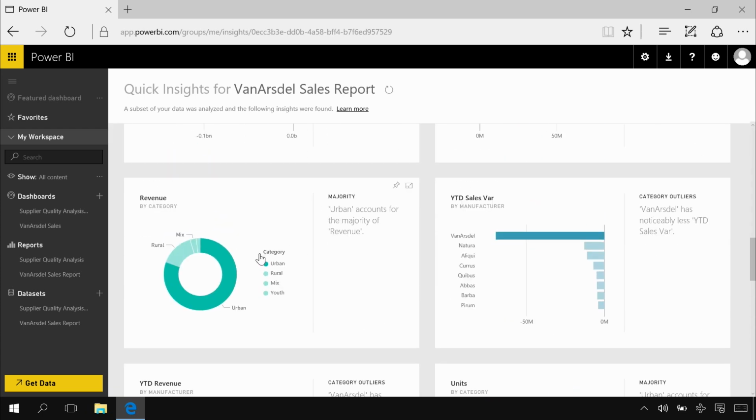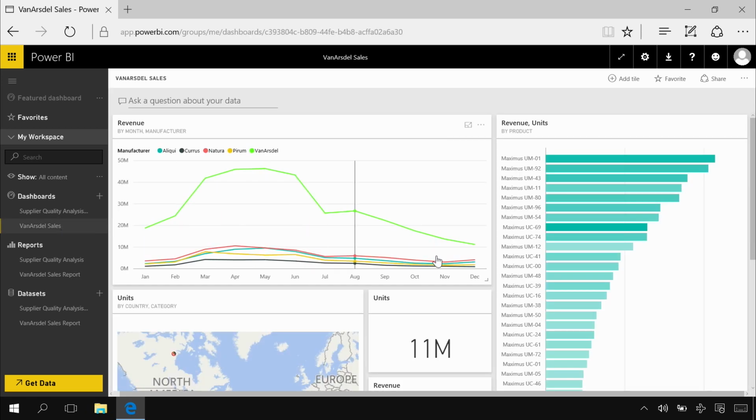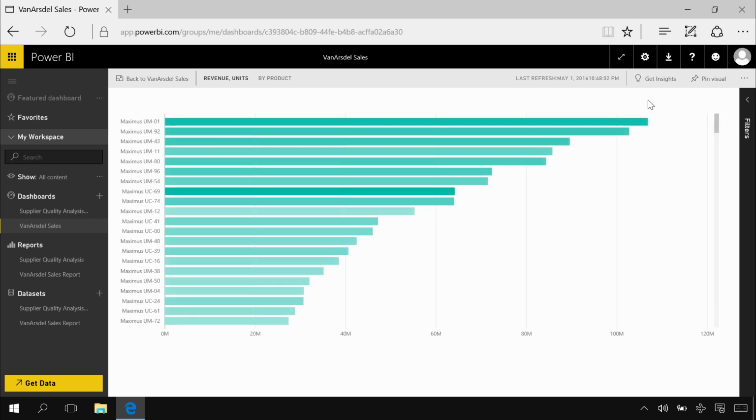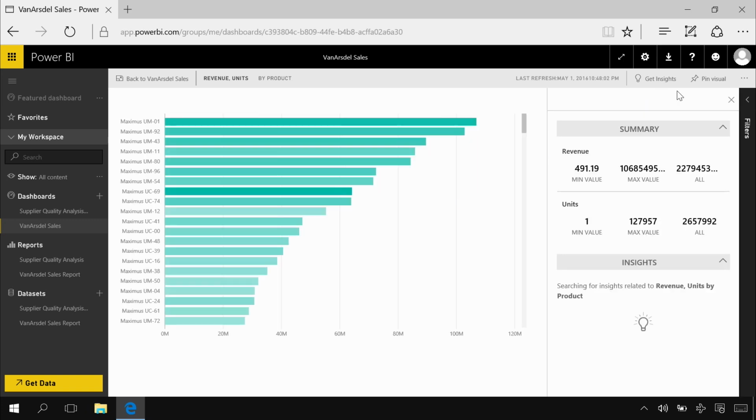Your data set is not the only place that you can get quick insights from. If we go back to the dashboard, I can also get a better view of insights for a particular visual by going into focus mode. From here, you see a button called Get Insights. When you click on this, it will do two things.